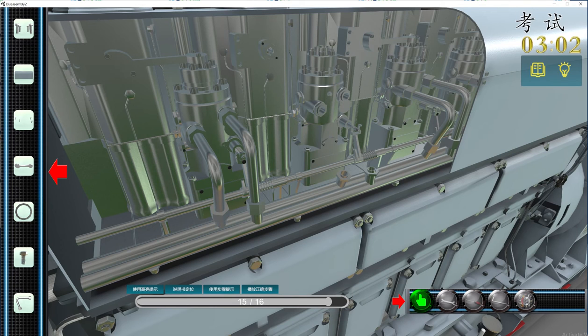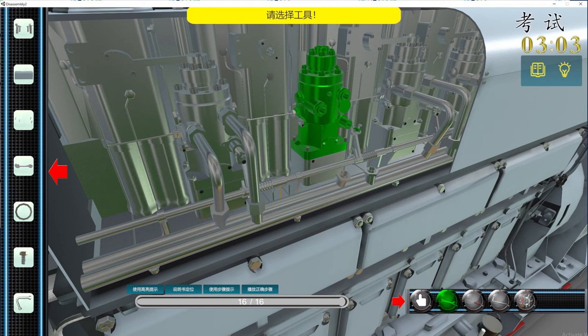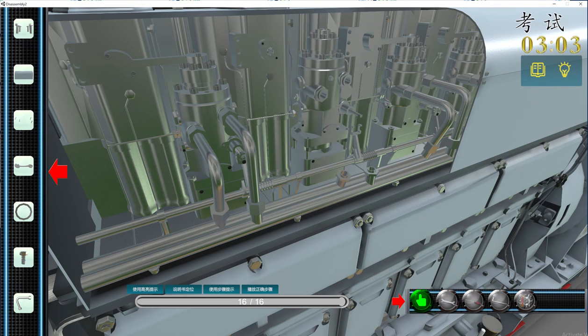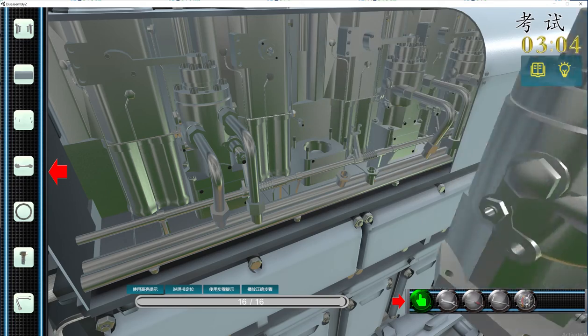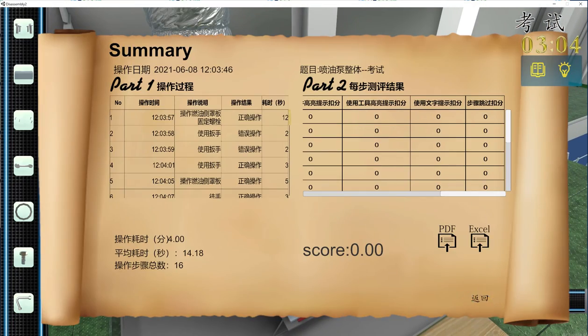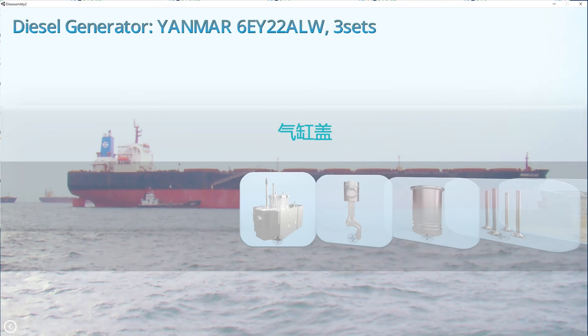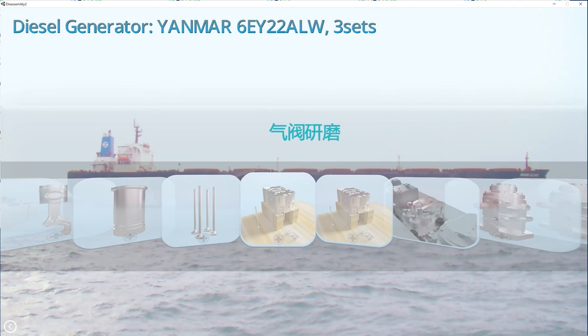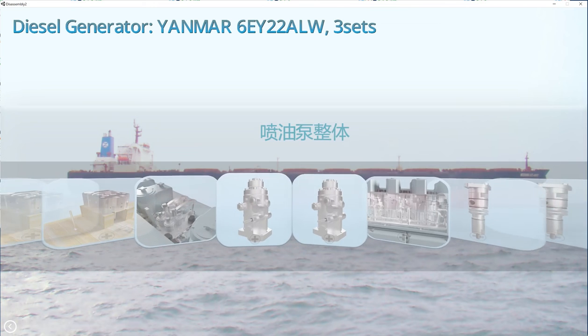and this will really help, my dear friends, to save time and make it easier to release these nuts here. So let's pick our fuel pump out. Okay, and lay it down on our wooden plank.